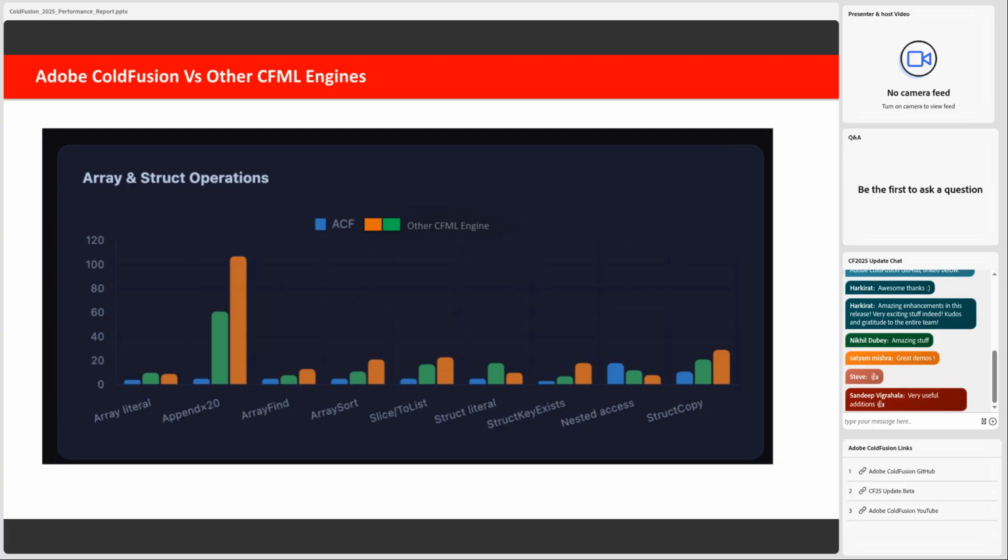Coming to the next, we have array and struct operations. So array literal is basically the array creation, and then array append, array find, array sort, struct literal, and there are others as well. For the sake of simplicity, I've just kept a few of them. And here also we can clearly see Adobe ColdFusion is leading almost on all fronts for array and struct.